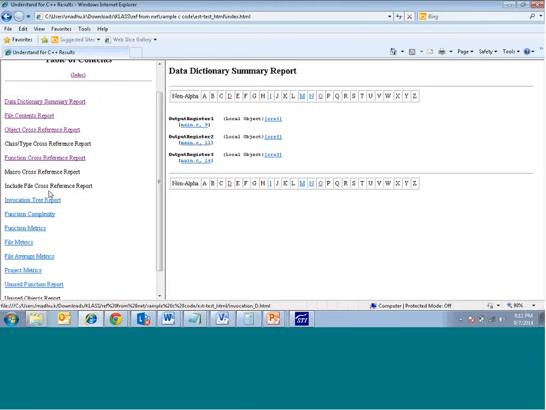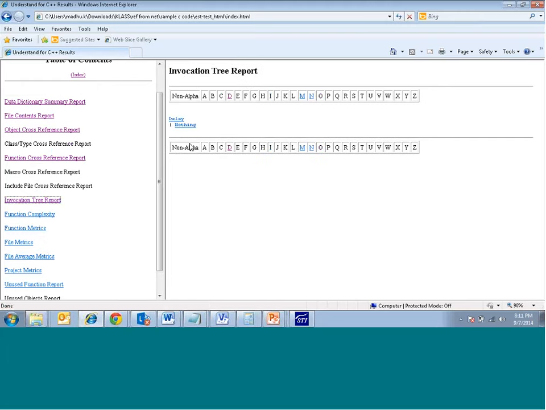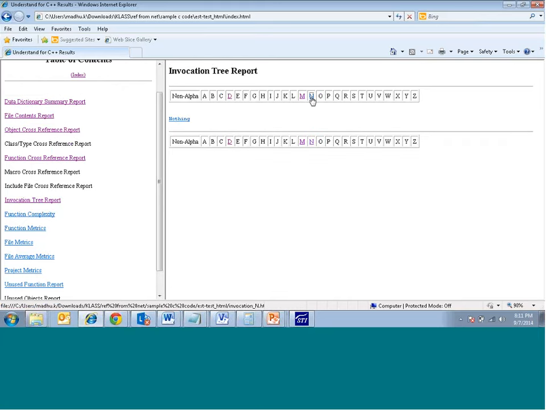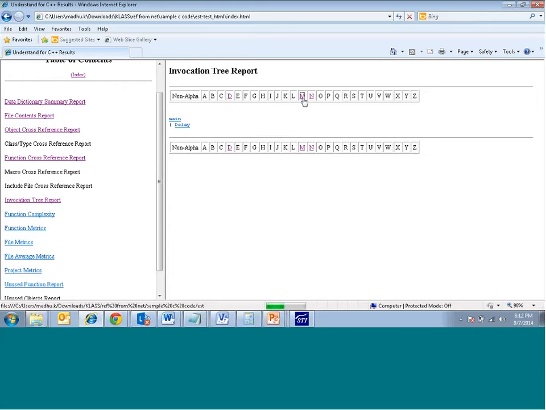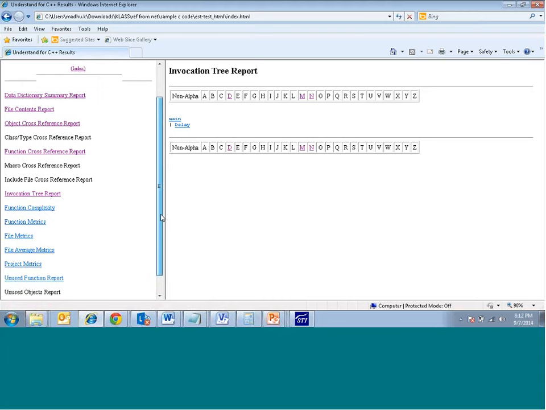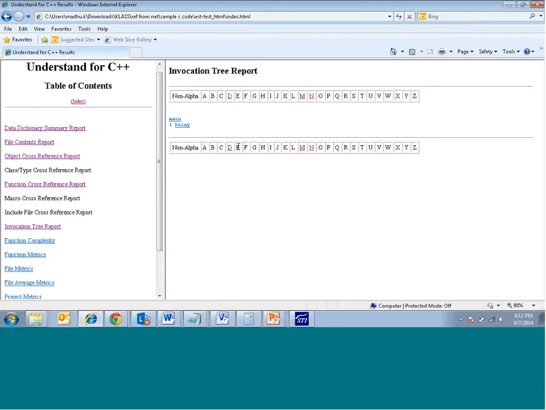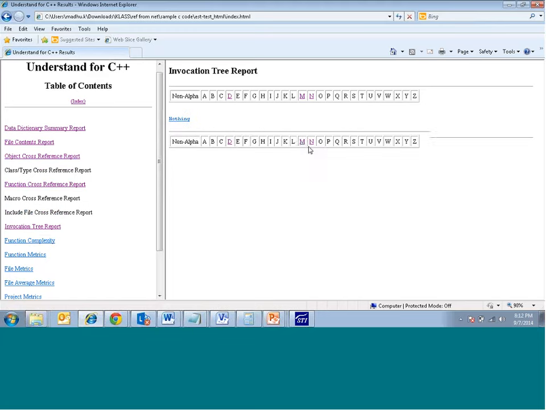Okay, next one we will try to see the invocation tree report. So delay, then nothing. This delay is calling nothing. This is the invocation. Of course, main should be calling delay, that also should be seen. You can see that from main, delay is getting called. Similarly, nothing is independent, it is not calling anything. So whatever the calls are there, it will show. Main is calling at the higher level, one level, delay. This is the report. The below one is the same thing.